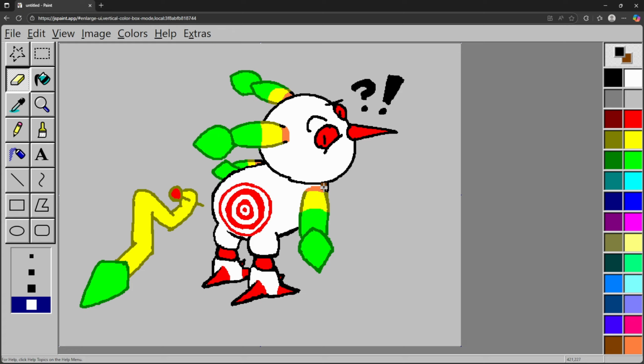Dark orange, dark red. Oops. I want that to look sharper. There we go. That looks pretty sharp. Ooh, ouch. I don't want that going in my rear. Unless. And then dark green.